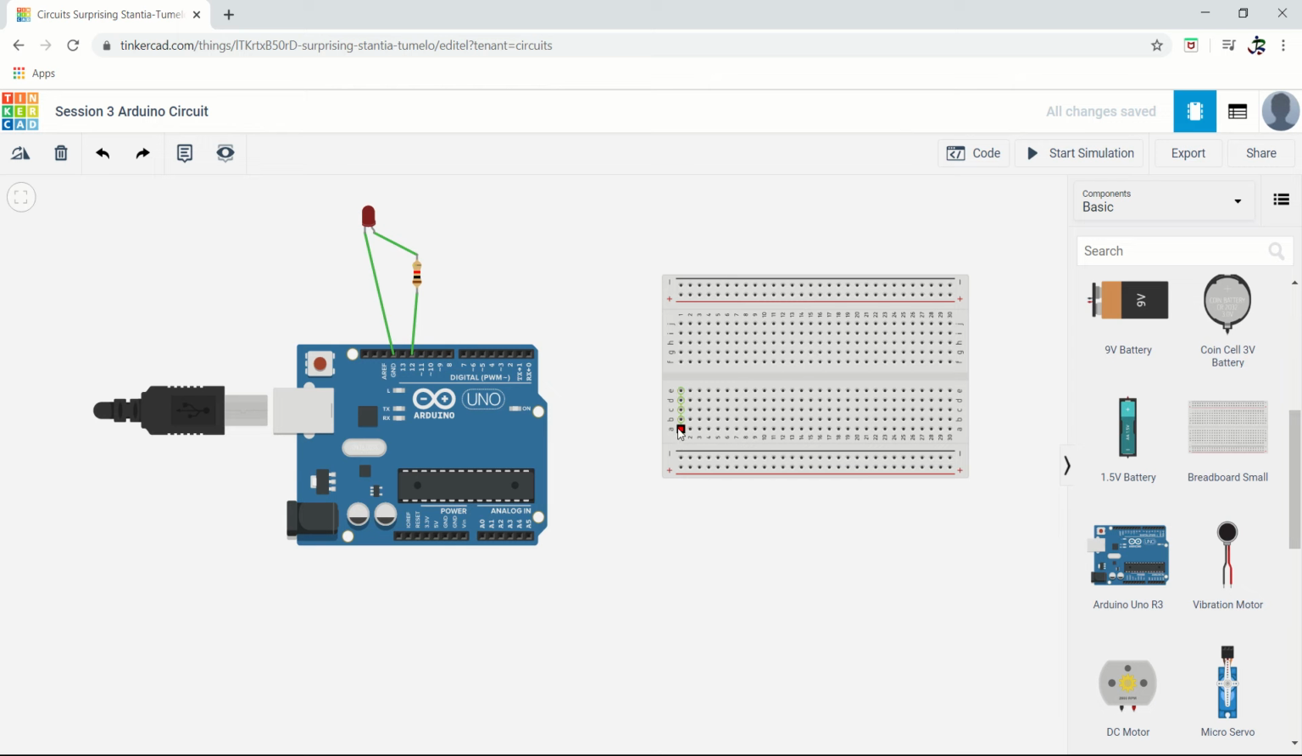All these points are connected. A is connected to B, B to C, C to D, and D to E. So all 5 points are internally connected. It is the same with this side: all five are internally connected, and these five points from 1 to 30 are internally connected here, and in the same way 1 to 30 are also internally connected here.